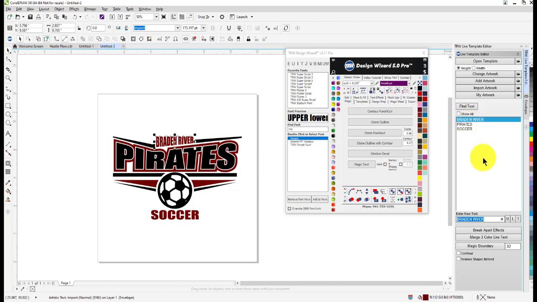So, we got, and let me find Crescent, C-R-E-S-C-E-N-T. Done. I hit enter, and then we got Loggers, Loggers, and then what sport did we do? Basketball.